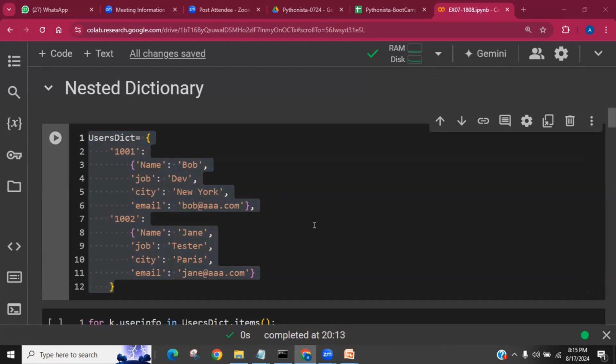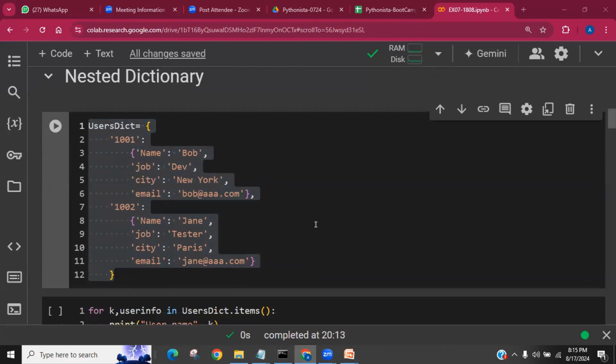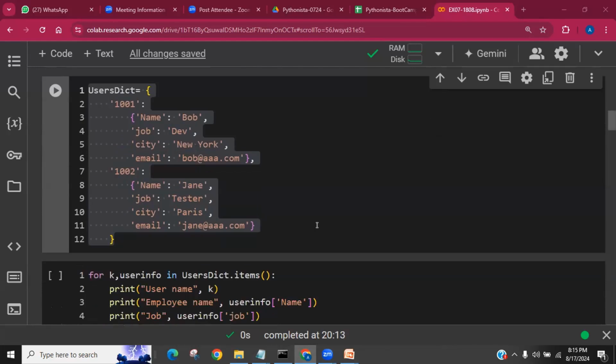So this is a users dictionary. Let's create this.